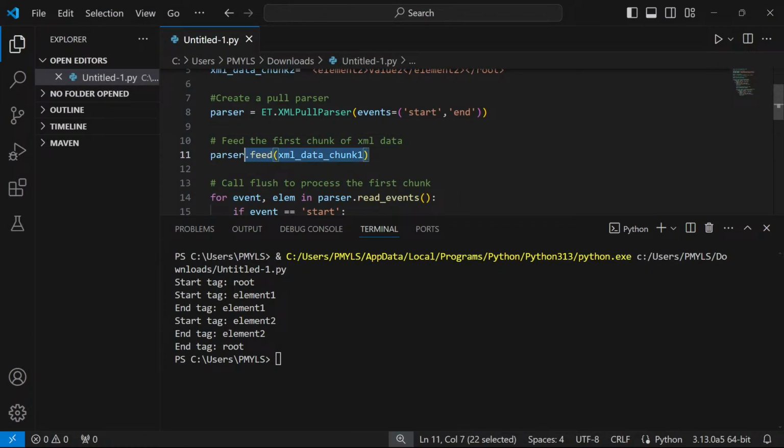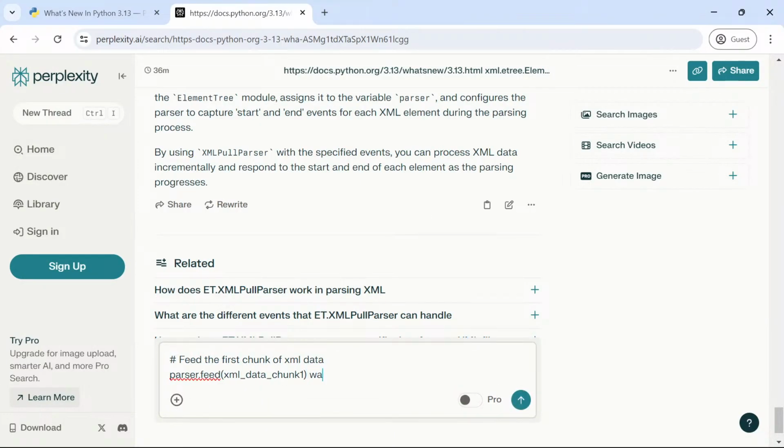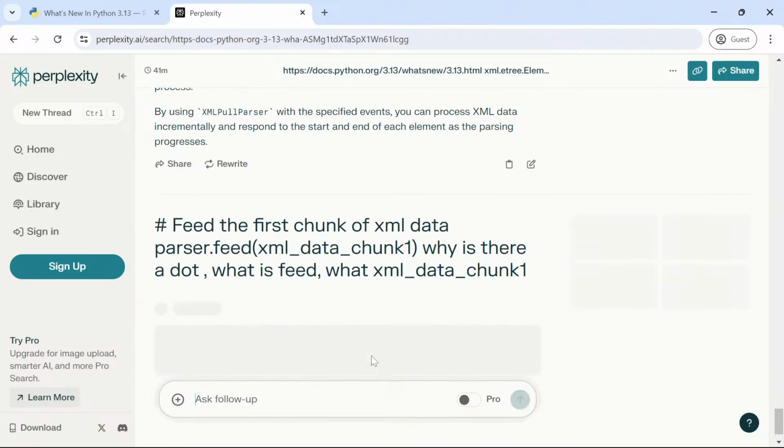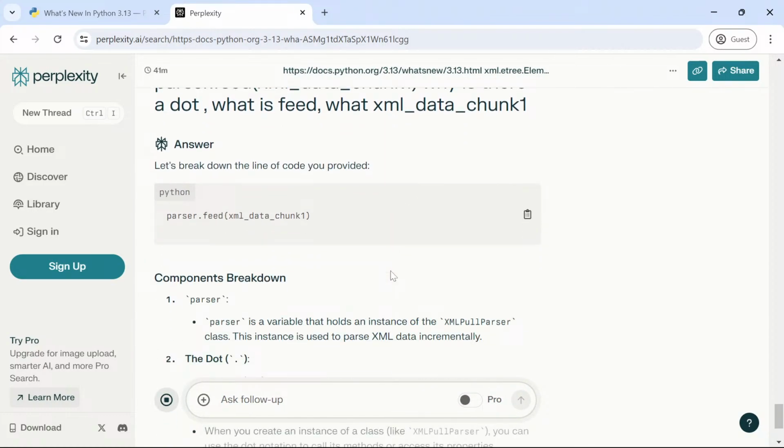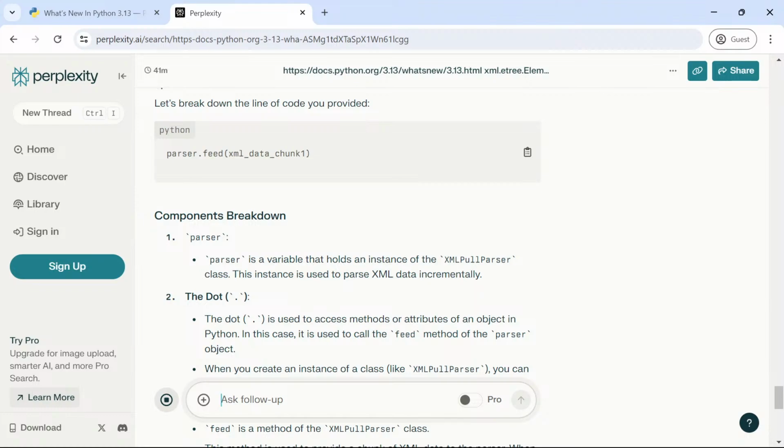Cool. Feed the first chunk of XML data. There, a dot. What is feed? What is xml_data_chunk1? parser is a variable that holds an instance of the XMLPullParser class. This instance is used to parse XML data incrementally. So the variable holds an instance of this class, and this instance is used to parse XML data incrementally.